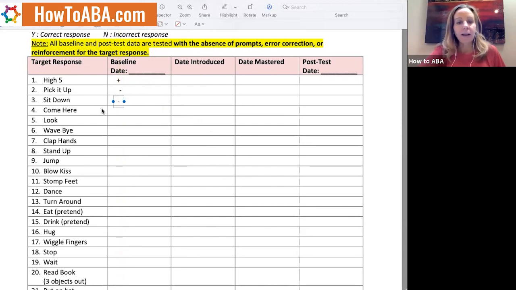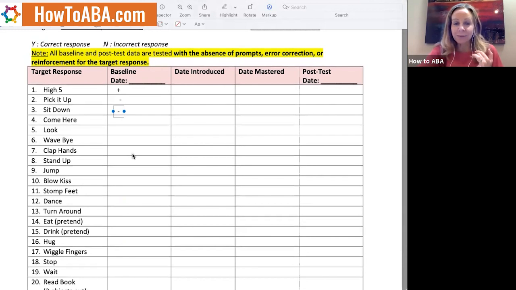So I'm going to go through that for all of them. Make sure I'm getting some attending, make sure I'm setting up some motivation. And I'm just going to go through and go check, check, check, check, check. The student can do this one. The student can't do this one. The student can do this one. The student can't do this one.